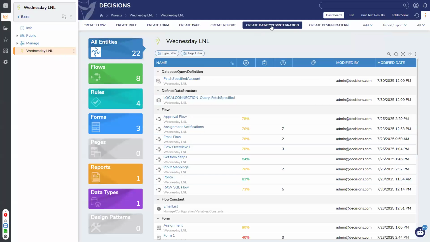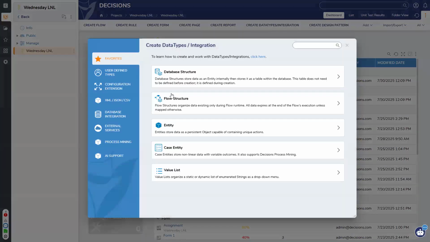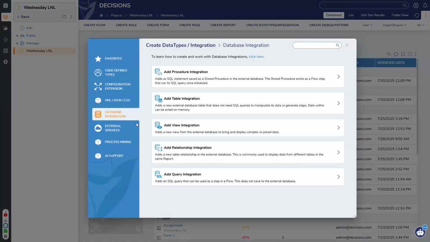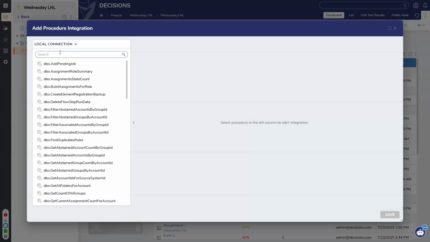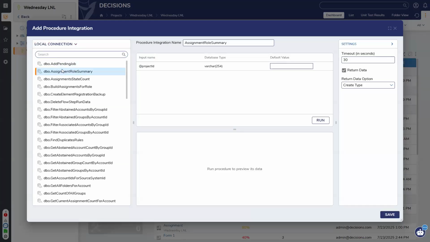So what you do is you go to create data types and integrations, go to database integration. Here I clicked add query. You would click either add table or procedure. Now, let me show you procedure first because this one's a little bit quicker. For a procedure, you specify your connection, and all it can do is pick a procedure to execute that's already created inside of the database. It cannot create procedures in the database. That's not what this does.